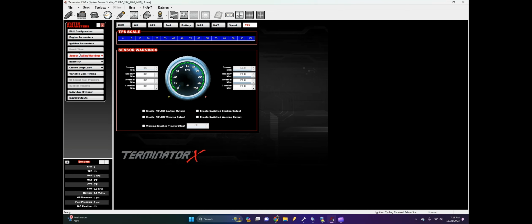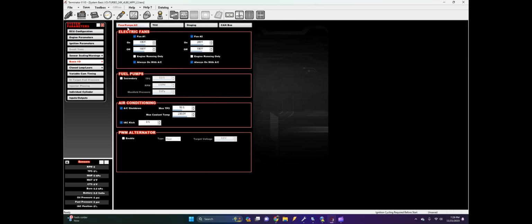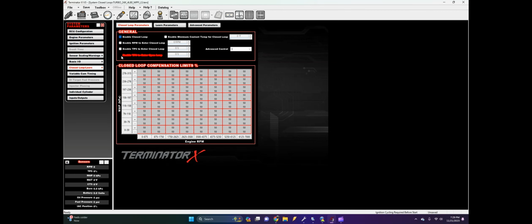So this is your TPS scaler, 0 to 100. That's probably set up like that from the factory. Basic IO, this is just your fan, your fuel pumps, your air conditioning, and all that. And then this is your closed loop learn. 50 is way too much. When you start really tuning a car in, you should be in the 5 or 10 range down here.